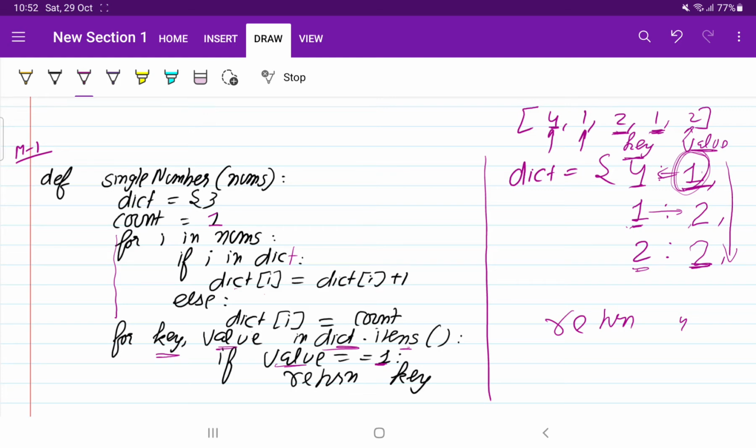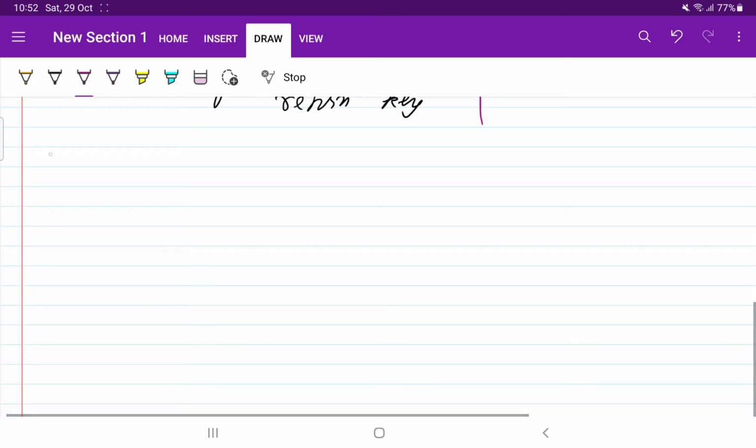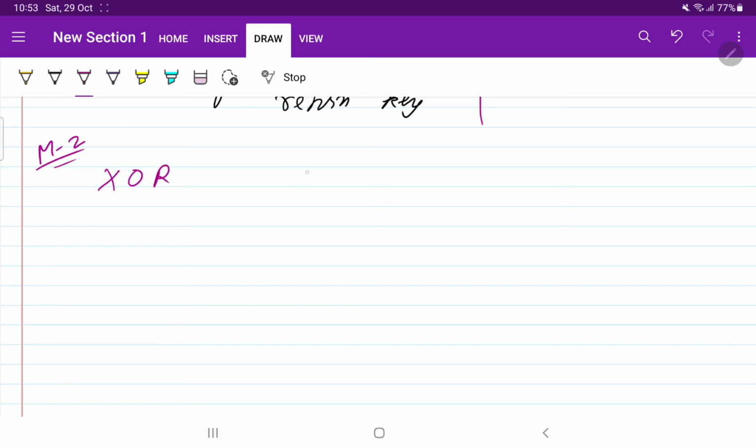So here we are going to use the concept of XOR. Let's say this is method 2. So what XOR does is, the symbol is like this. If you are going to find the XOR of 2 bits, let's say 0 XOR 0, it will return the output as 0 only.